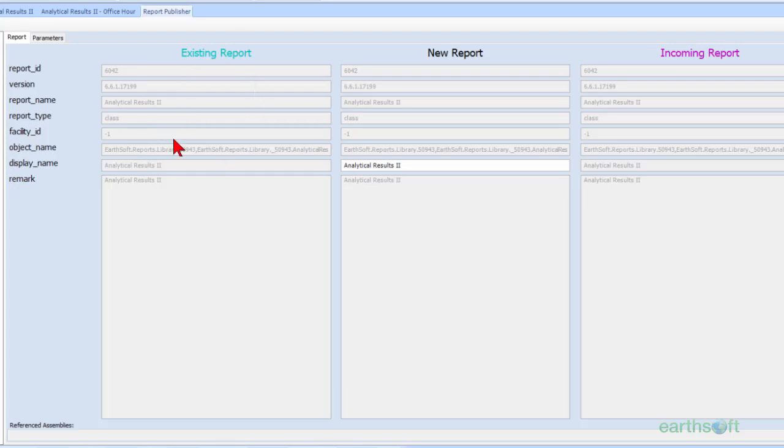If the existing report section is populated, then you know that the report has previously been published to the database. You can see essentially what you're ultimately going to be publishing in this new report section. And then on this incoming report section, you can see potentially what could be delivered based on that DLL information.